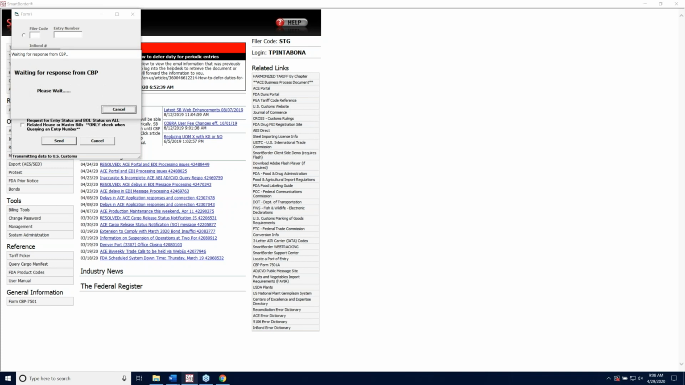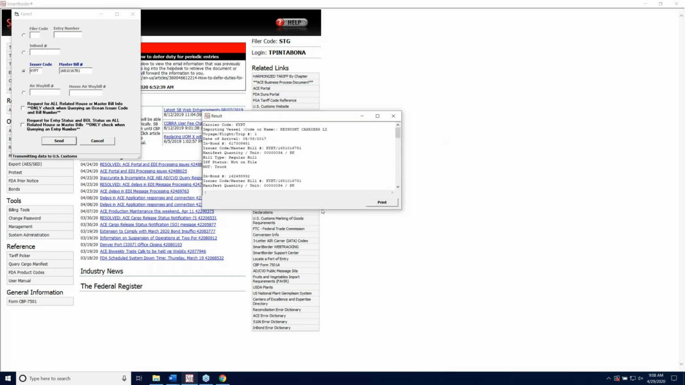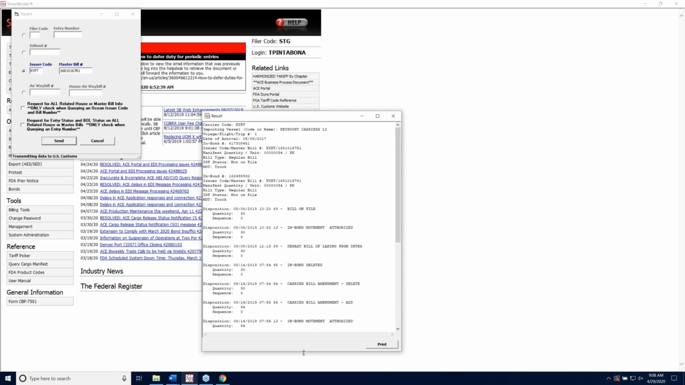Okay, so you just wait a few seconds. And here's my information. Okay, so I'm just going to make this a little larger. So you're going to get all your information here. Voyage, flight, trip is important, date of arrival. In this case, an InBond was already done. If you were doing an InBond for the BOL, that would be blank. But this is already a completed BOL that had an InBond attached to it.